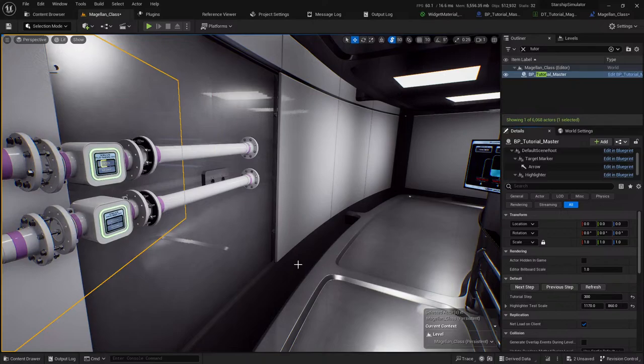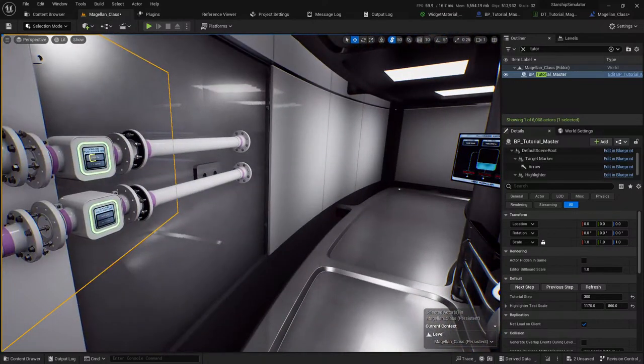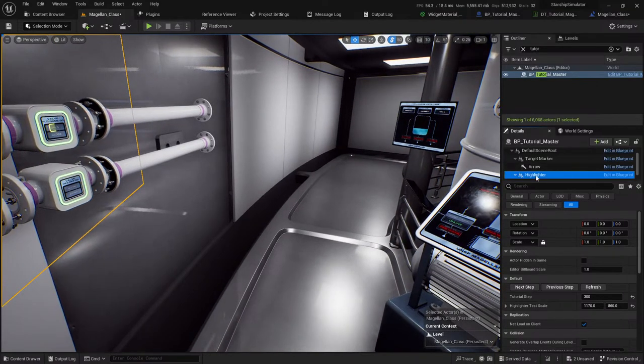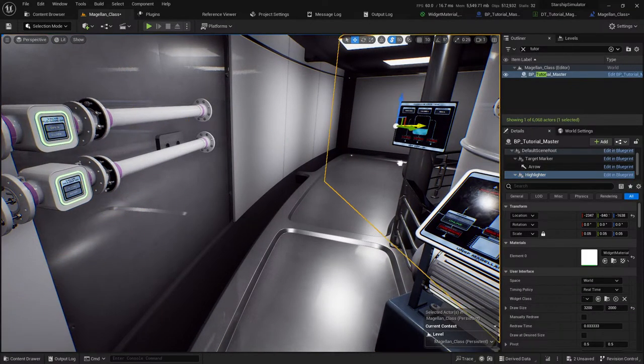So we press that button. And there we need to go. Press that button down there.